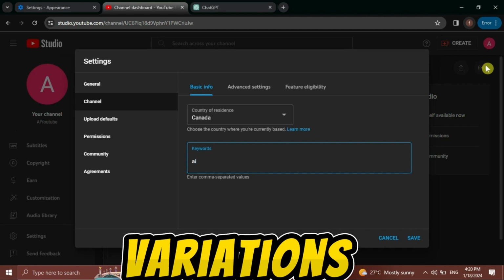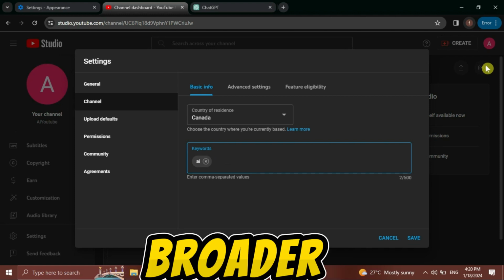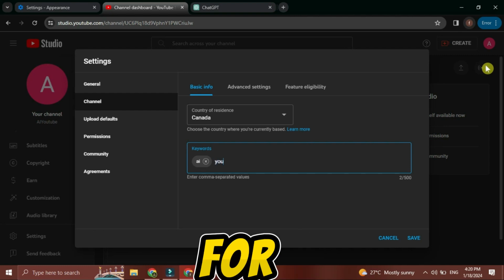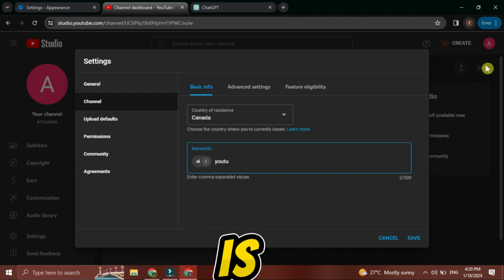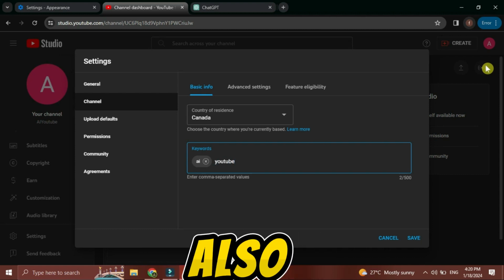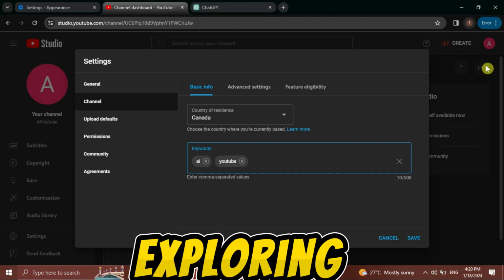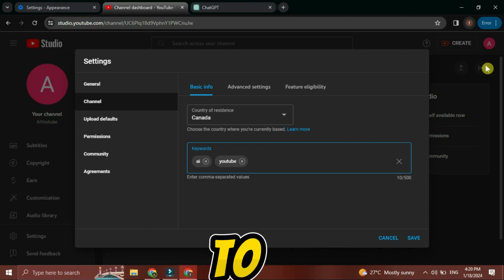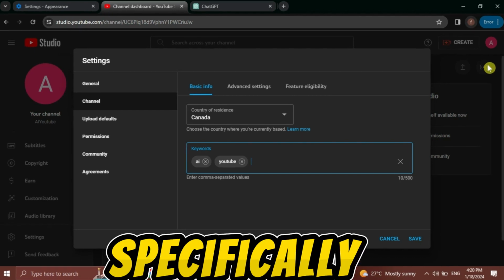Include different variations or synonyms of your main keywords to capture a broader audience. This can help your videos appear in search results for related terms. For example, if your main keyword is travel vlogs, you could also use adventure travel, travel diaries, or exploring new destinations. Incorporate tags that are specific to your brand or channel name. This can help users find more of your content when searching for your channel specifically.